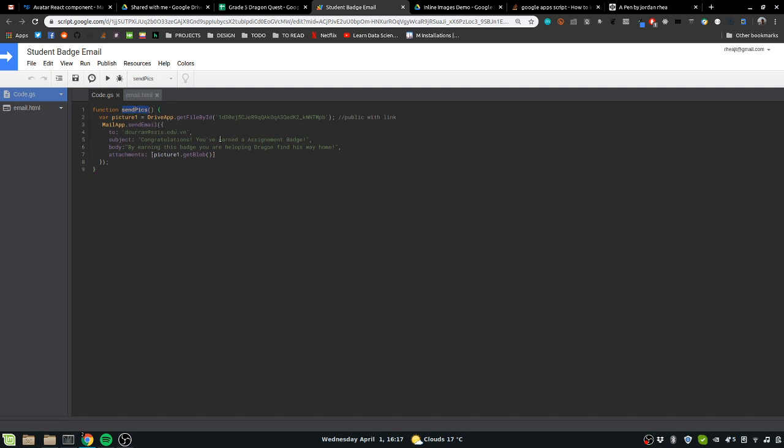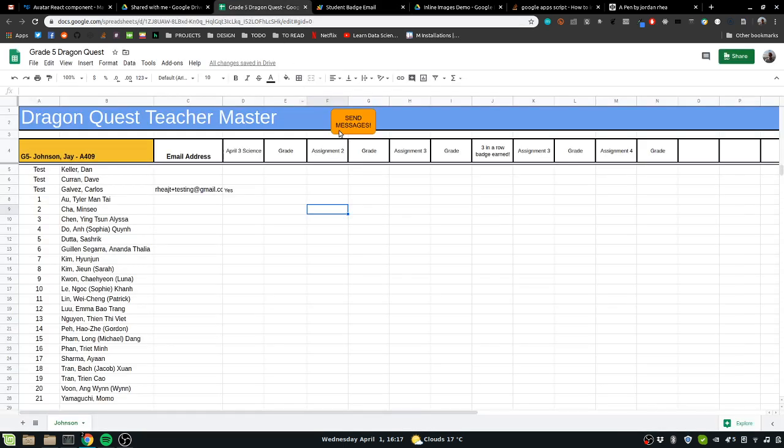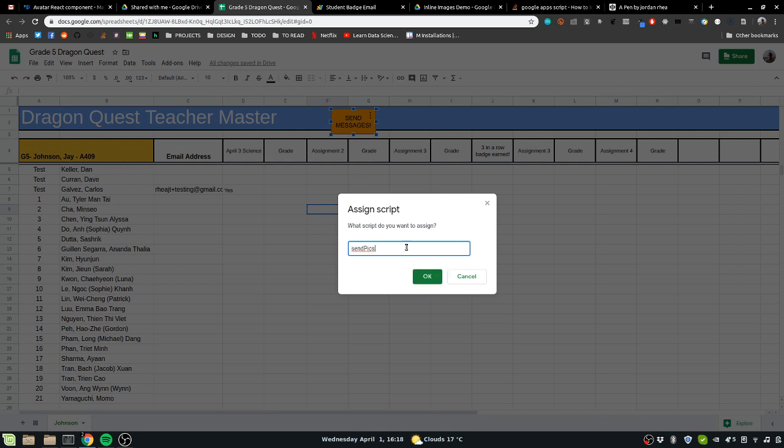Some of sendPics has already been written for me, I can see here, and that's great, but we'll have to change a lot of this. I'll go ahead and copy the sendPics name. We'll go back over to our spreadsheet and check out the send messages button that we built. There should be three little drop-down dots, and this allows us to assign a script, and we can say sendPics. Perfect.